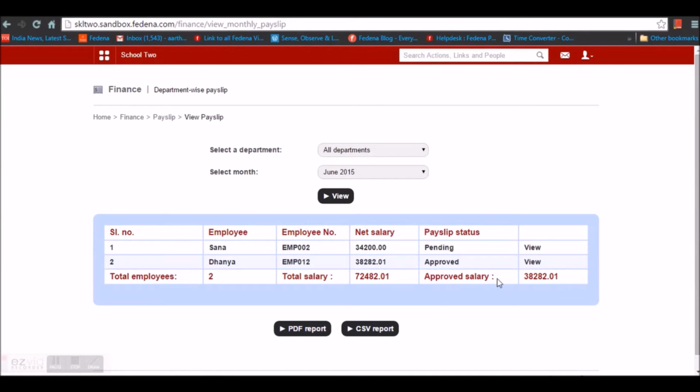You get to see the payslip that is being generated for an employee. You can see the status pending because the finance person has not approved the payslip yet. You can see the status approved because the payslip has been approved by the finance person.